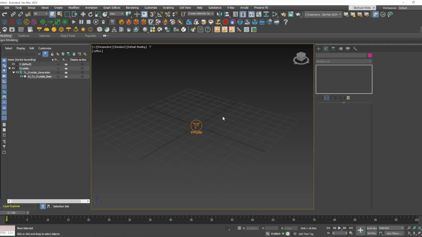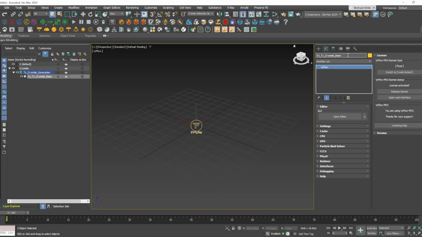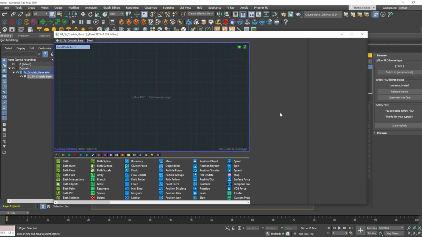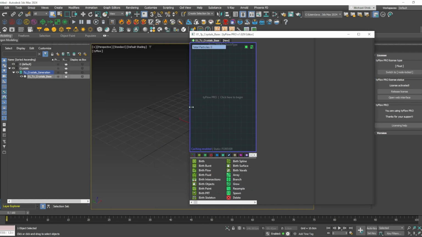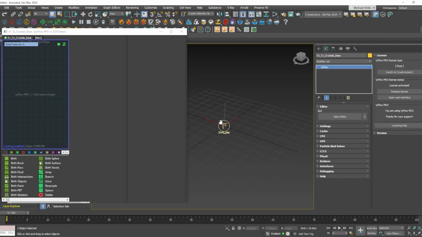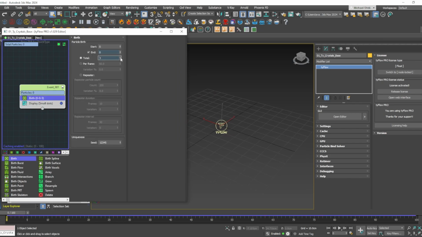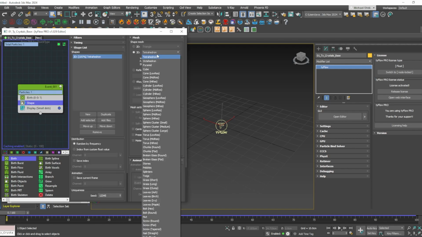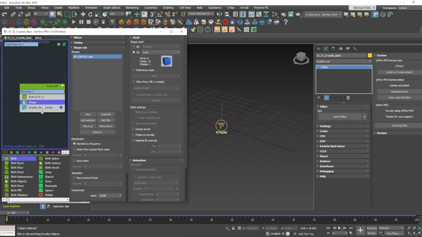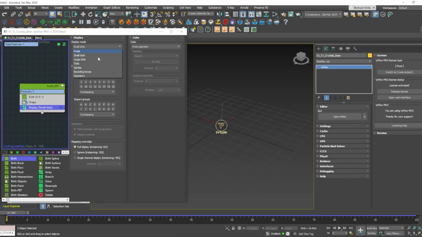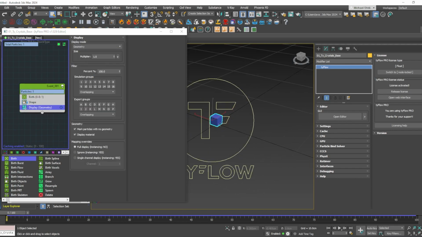So here we are in the new scene. Let's create our first TyFlow object. I called it crystal base for the generations, and yeah, let's get started. I will birth just one particle in the middle of the scene. I will do a shape, and let's do a simple cube. I would also like to switch this to geometry.